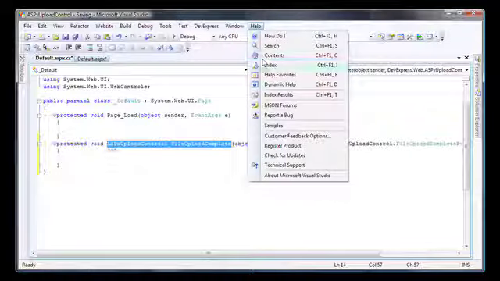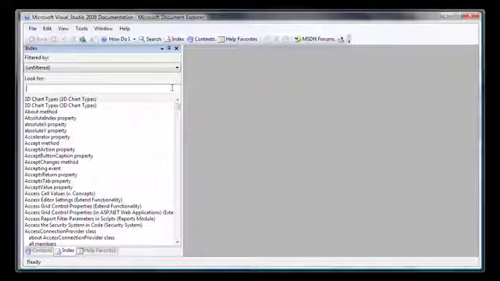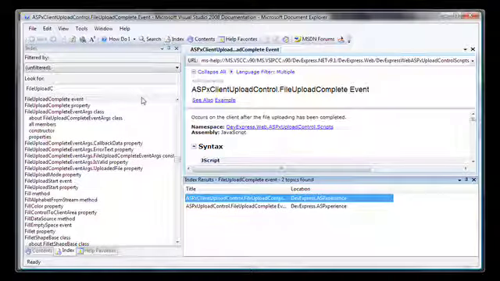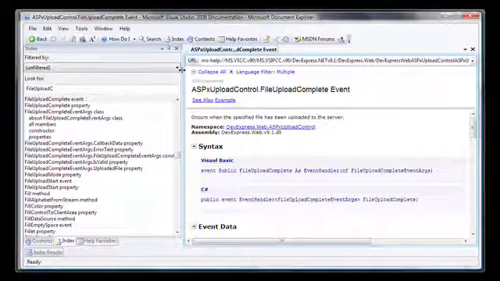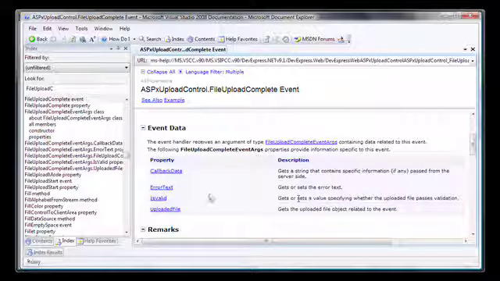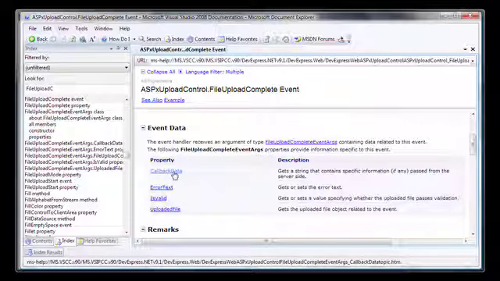Before jumping into code, let's take a look at our help documentation and look at these events and their members in more detail. I'll search for FileUploadComplete and select the corresponding entry. The arguments for this event are listed here. The CallbackData property gets a string that is passed from the server side. The ErrorText property can be used to retrieve or set an error message if one is required. IsValid specifies whether the uploaded file has passed validation by the upload control. And finally, the UploadedFile property returns the uploaded file object.